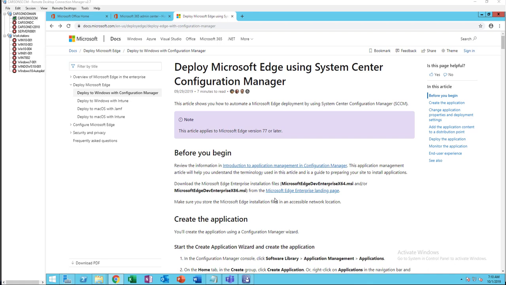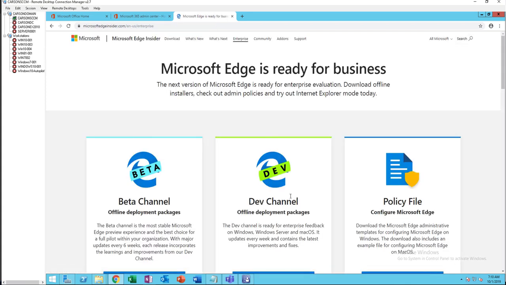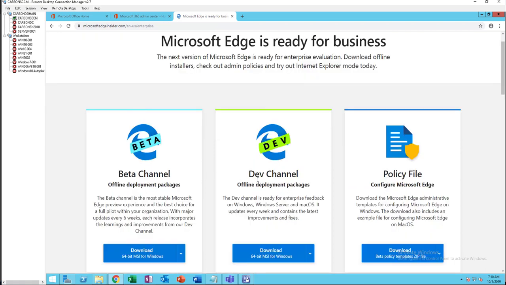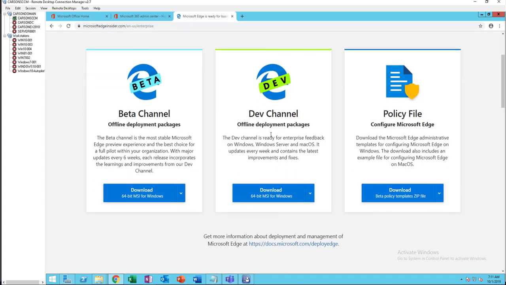What you need to do is download the MSI. There are two versions: the Microsoft Edge Developer Enterprise x86 and x64. Let's go ahead and click on this link. I recommend that you download the dev channel. The dev channel gets updates every week, and the beta channel gets updates every 6 weeks. If you have both x64 and x32 versions of Windows in your environment, I recommend you download both.